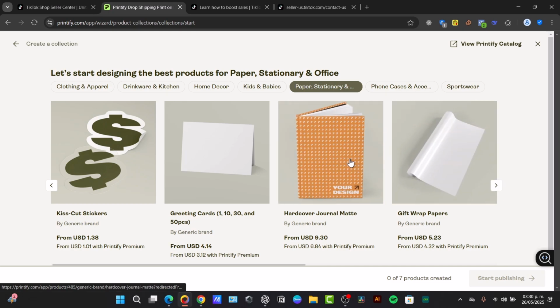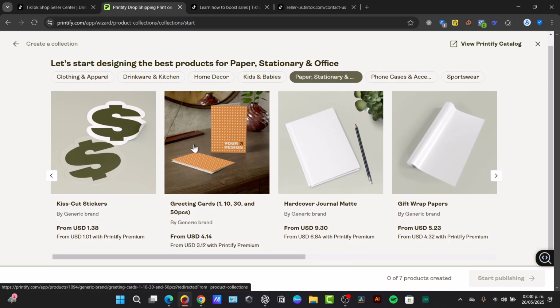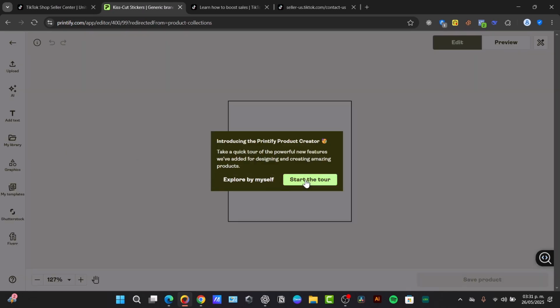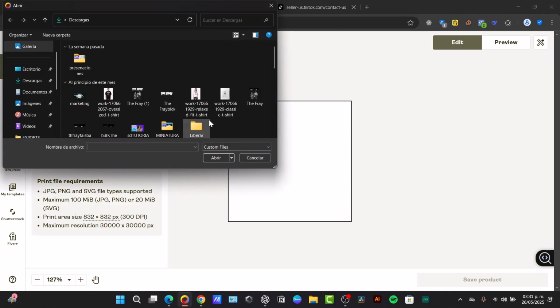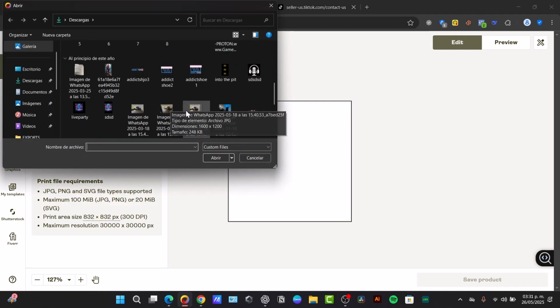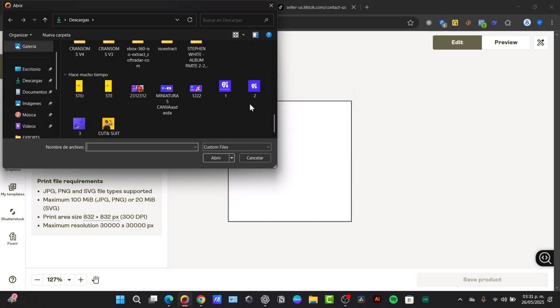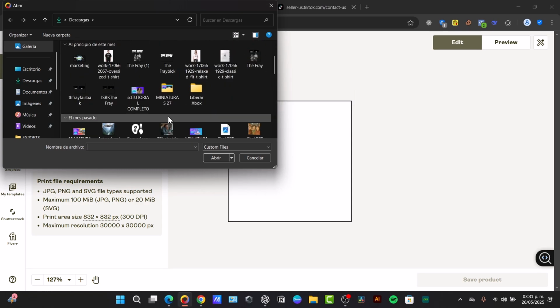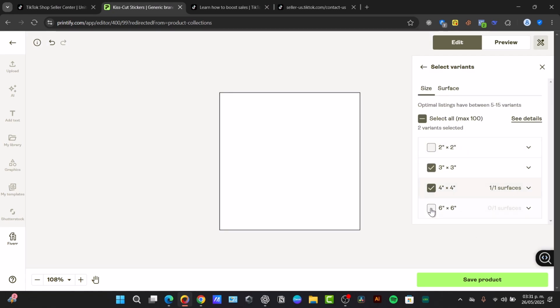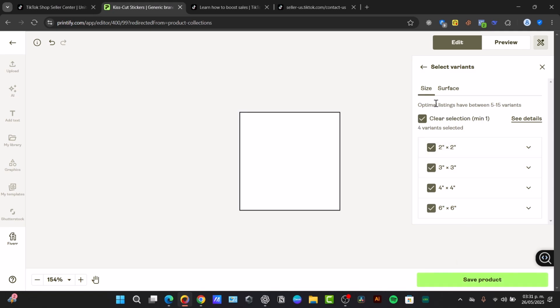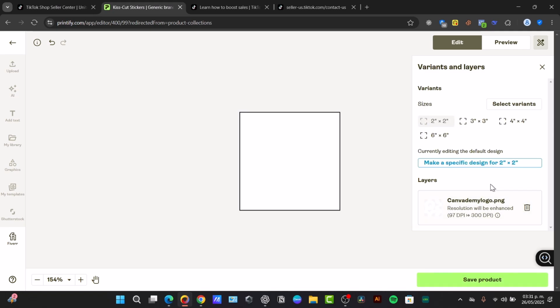Here I want to look for, let's say, this kind of product. Then I choose this one, explore myself, got it, and I'm going to upload an actual quick design that we just generated so we can show you exactly how the process of creating this works. As you can see, here are the layers, here are different variants that we can choose, and here's the surface, and I save my product.